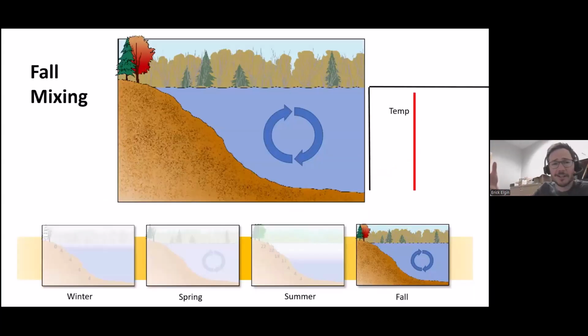So then the sun starts to lower in its angle. The atmosphere gets cooler and the surface water cools down. And eventually it cools down to where it gets really close to the same temperature as the bottom waters. And now we have fall mixing. We have a fall turnover event. And in many of our deep lakes, this is what we see. We see a lake that mixes in the springtime, it stratifies, and then it mixes in the fall, and we call those dimictic lakes. Now, that's what happens.